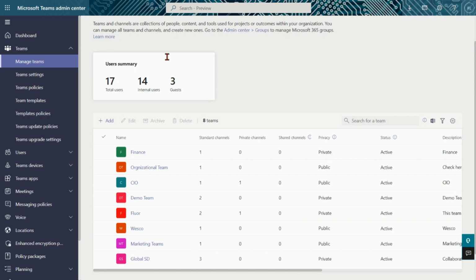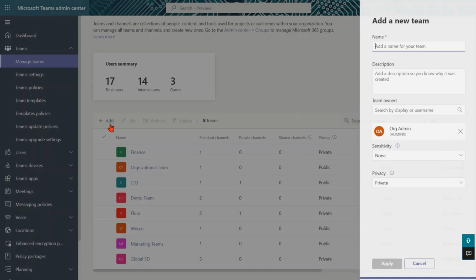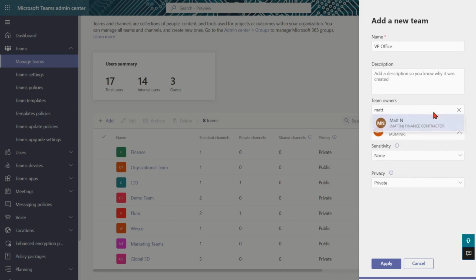Okay, so I'll go ahead and create a new team now by clicking on Add. Let me call it VP Office. The description box is optional, so you can leave it as it is. And here in the team owner, you can add the owner name of the team. Let's say I want to make Matt the owner of this team.